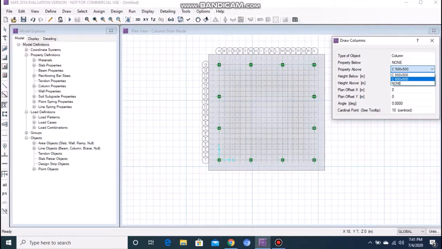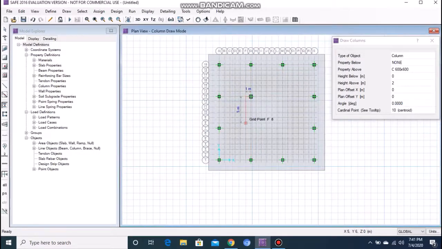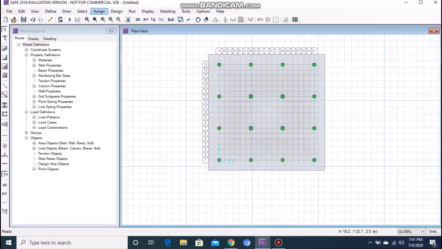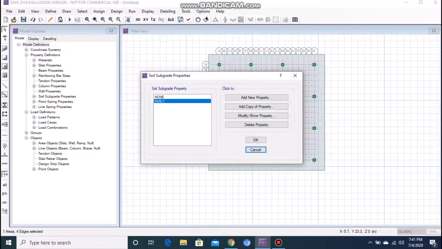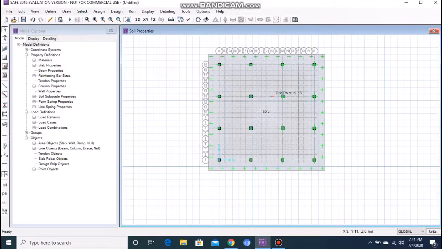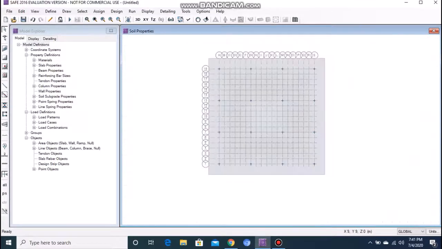Then select next, we will see that that's C600 and click on OK. Fine. Next we have to assign the slab property as soil, so click on this slab and assign support data and soil properties, that's soil 1. Click on OK. That will define that soil 1.